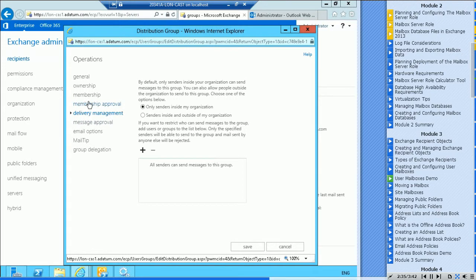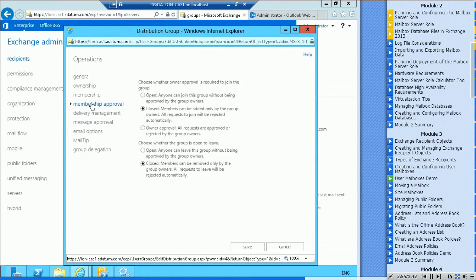Delivery management. It's just telling you here, by default, only senders inside your organization can send messages to this group. So they basically have to be authenticated. If I selected that, then this group could be accessed by users that aren't authenticated. Membership approvals. This is where we have closed.